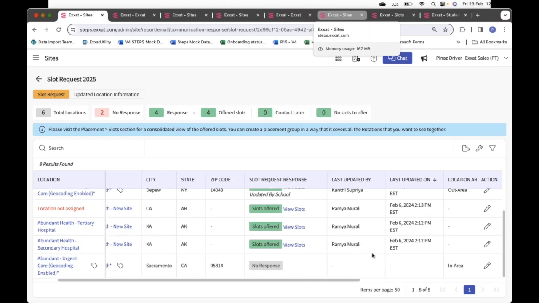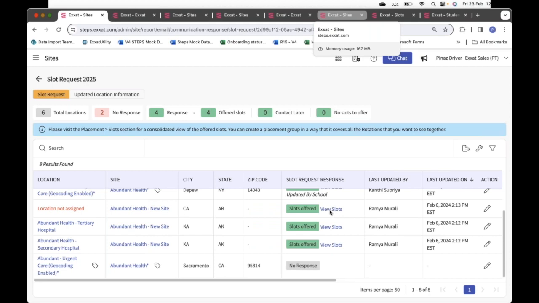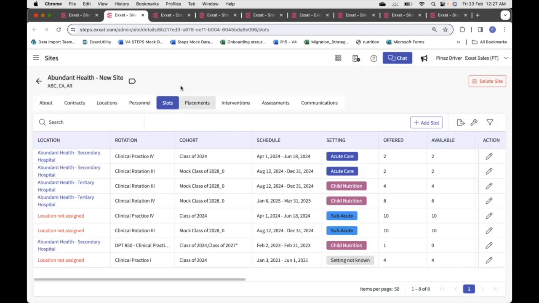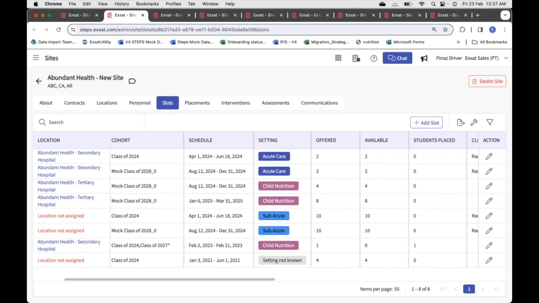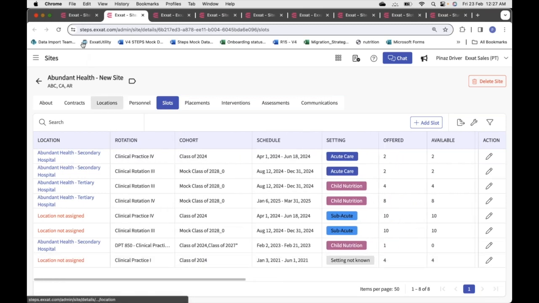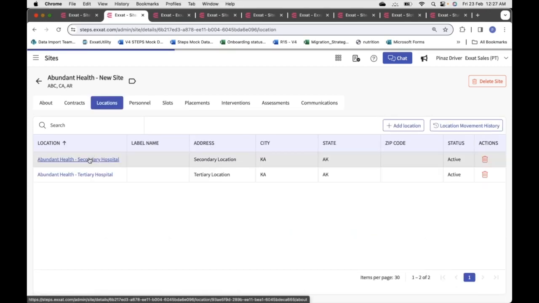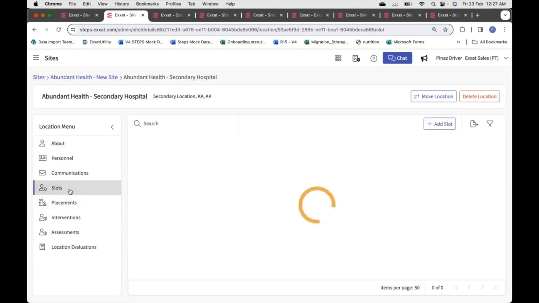Likewise, you will also be able to view that slot in the system if they have added that in the system for you by clicking this view slot option. Once you click here, it will take you to a page where you will be able to see the slots that are added to the site itself. So here you can see the slots are added, right? And in case you want to see the slots that are added individually, specifically under the locations, you can go to locations, pick the locations that you want to see the slots under, and then select the slot option.